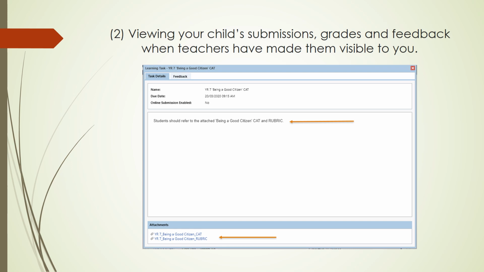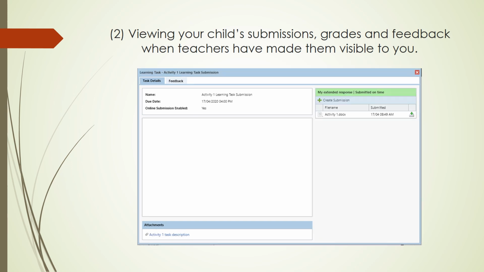Anytime a teacher makes a learning task visible to you, you'll be able to go through these processes. If you have this side panel on the right, the teacher has made your child's submission visible to you. You can click on the green arrow to download their submission and have a little bit of a look at the work that your child's uploaded there.